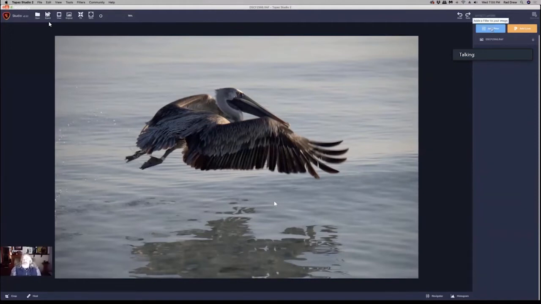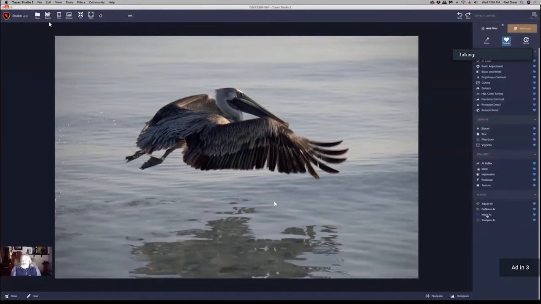I'm going to open the filter, and I'm going to go down, and I'm going to launch Denoise AI.